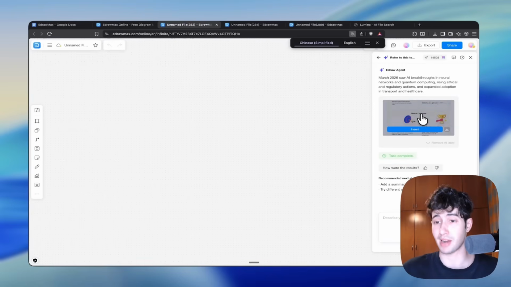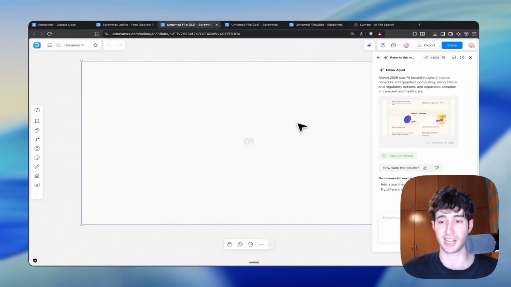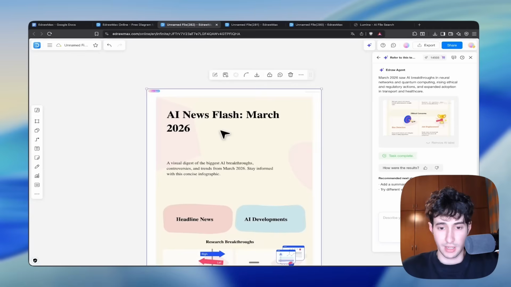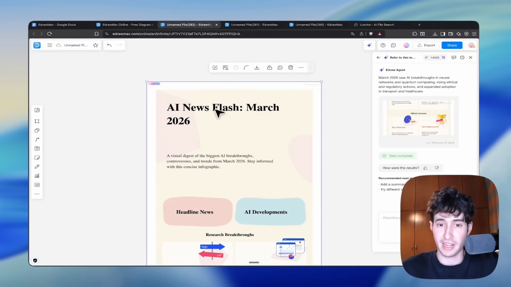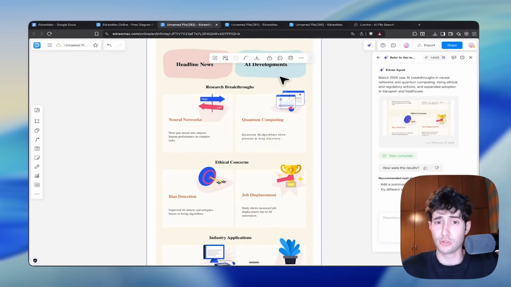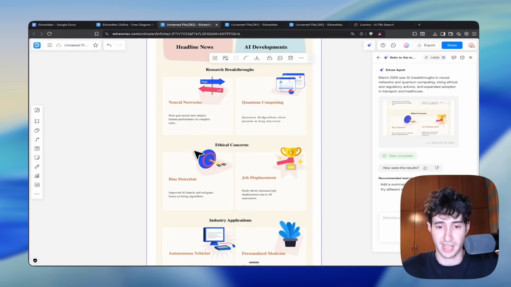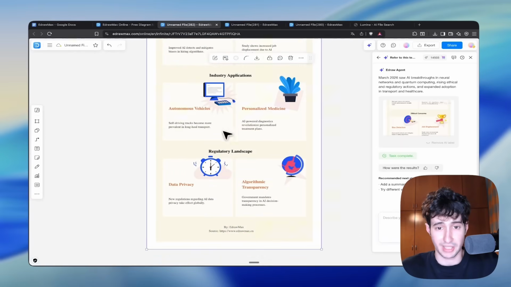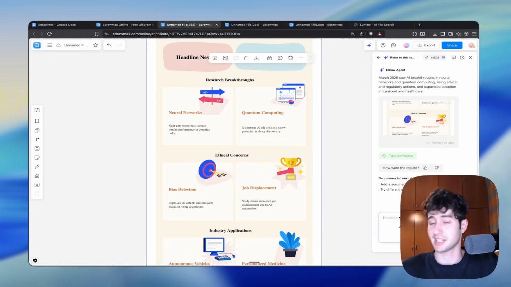But with EdrawMax we'll literally have it ready in just a few seconds, and as you can see we have our infographic ready. So let me insert it over here just so we can take a look at it, and boom, here is our infographic. As you can see, March 2026. Over here we have some headline news and AI developments. Over here it is telling us exactly what these news are.